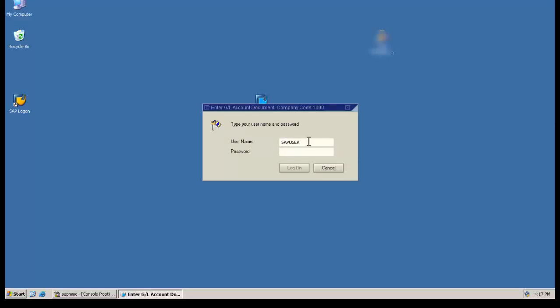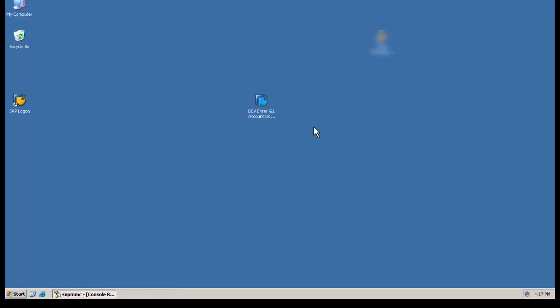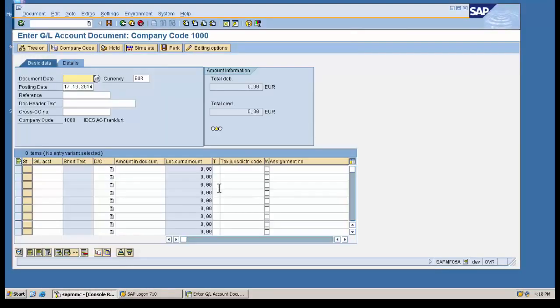Your user ID is already there. Enter your password. Enter company code. You are here, the screen for which you want to do the data entry on a day-to-day basis.